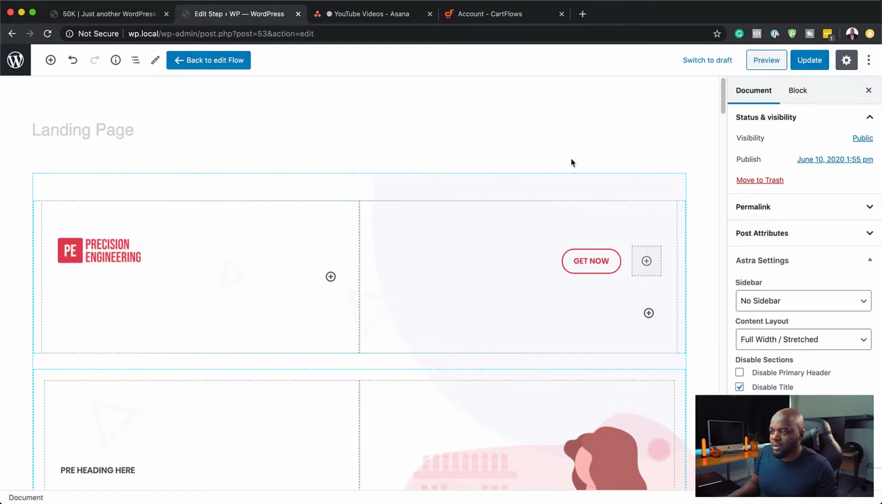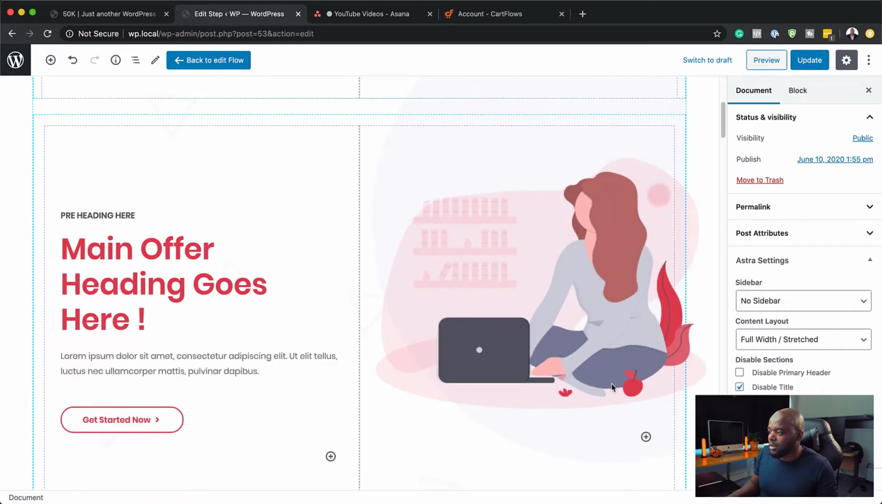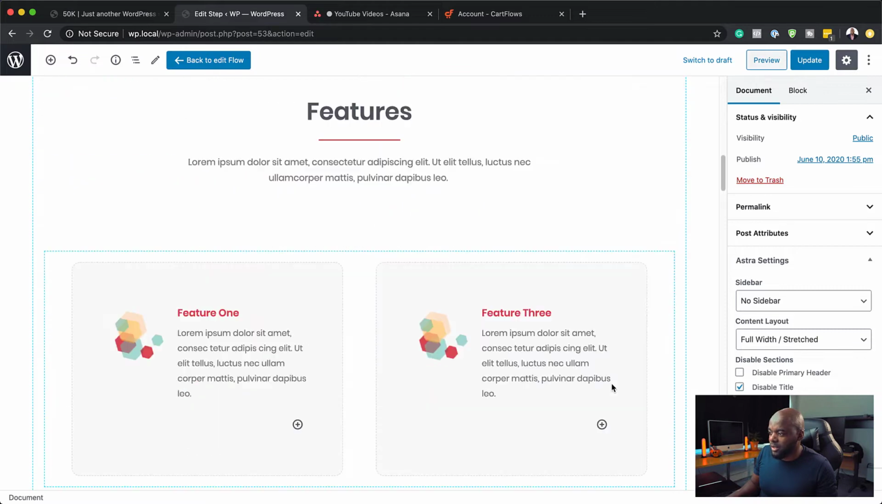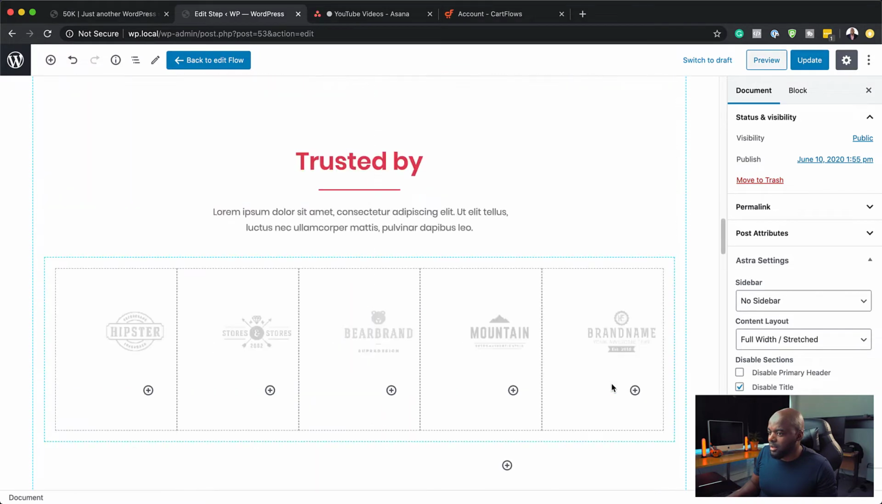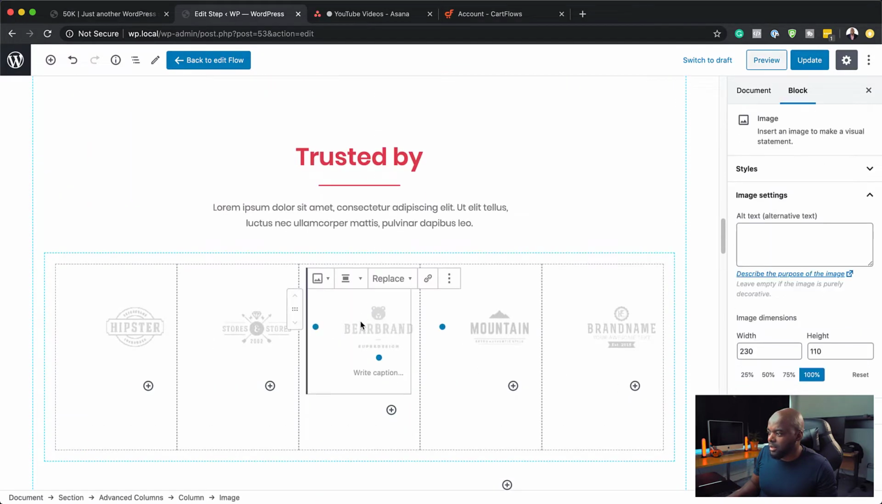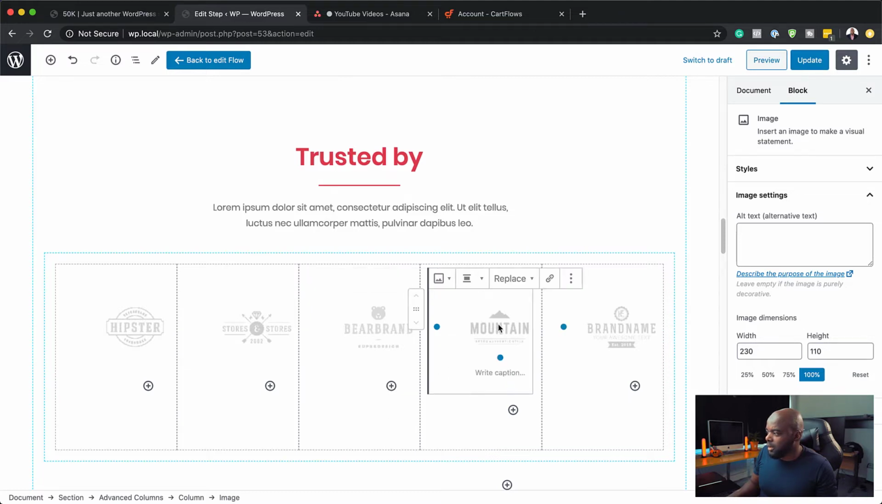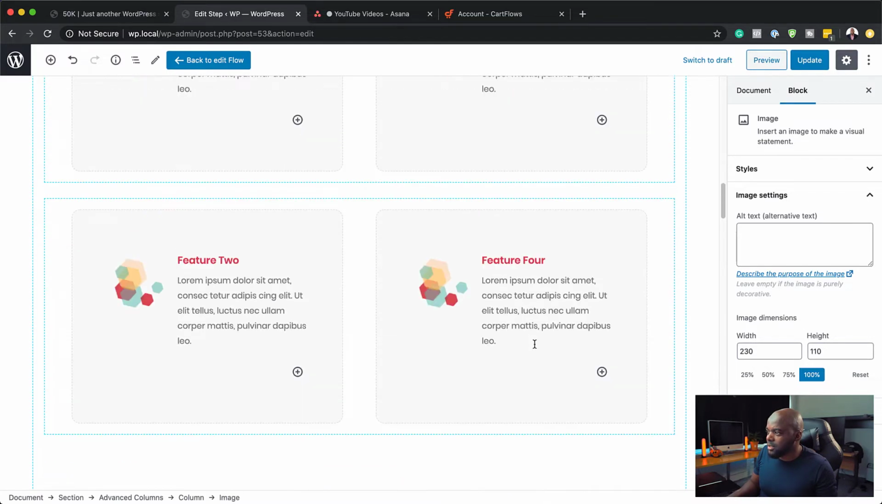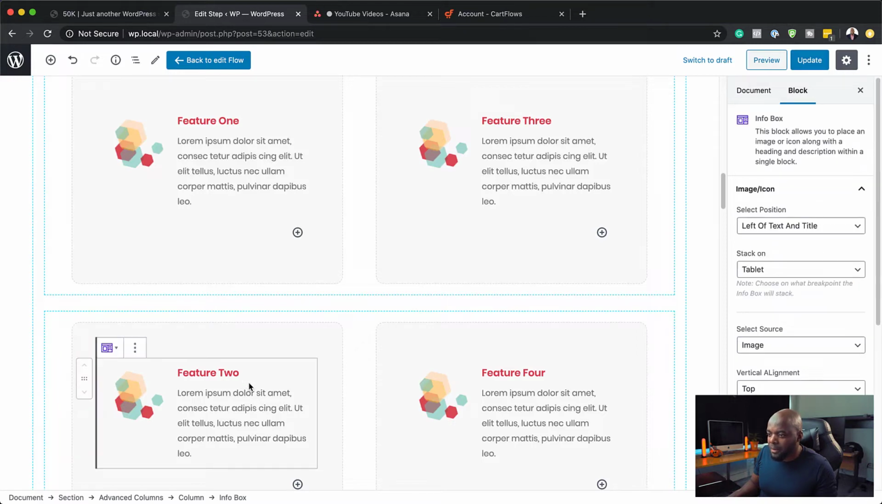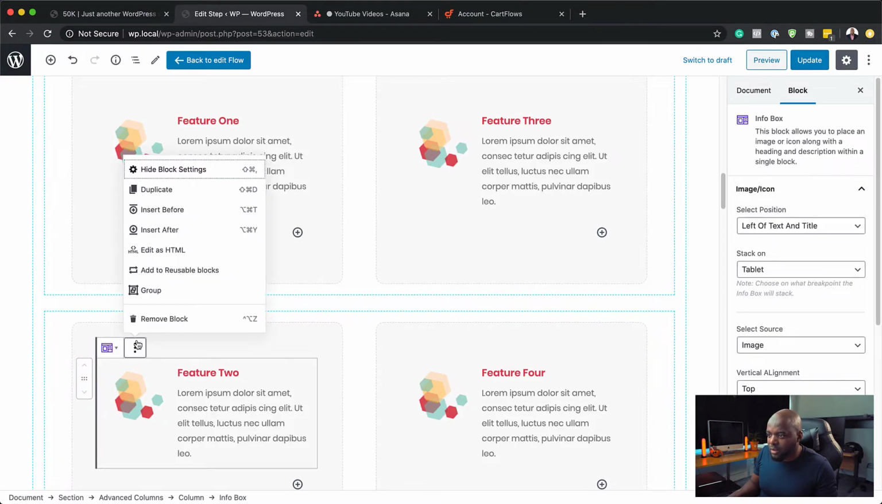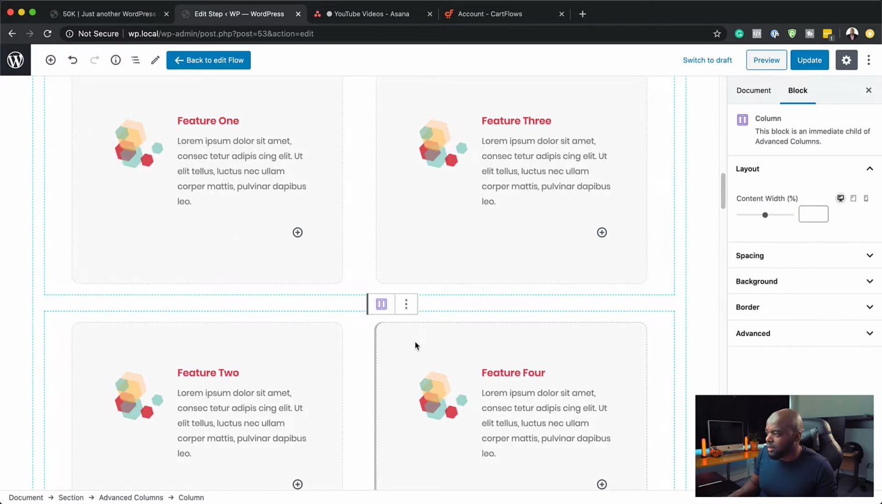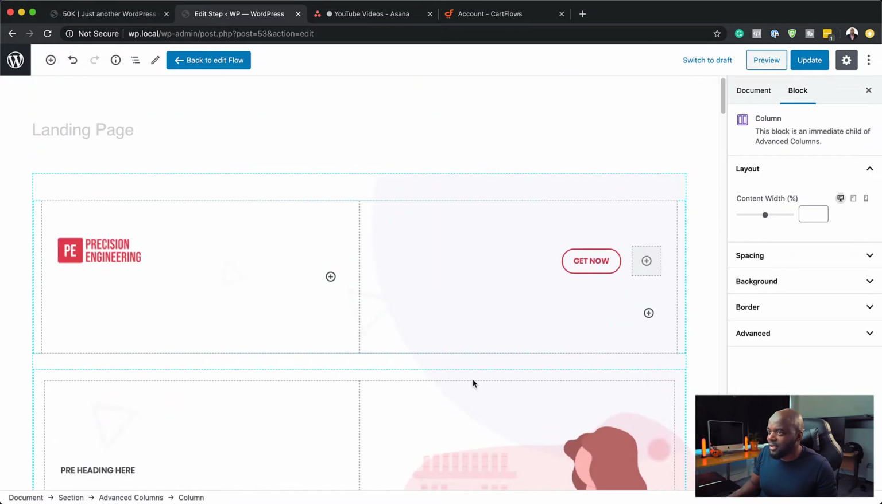Wow. This is amazing, actually. So I can go in and edit all this. This is looking like a proper page builder. Wow. This is amazing. But you know what? I think the real test is when I go in and create a page from scratch. So let's go ahead and do that.